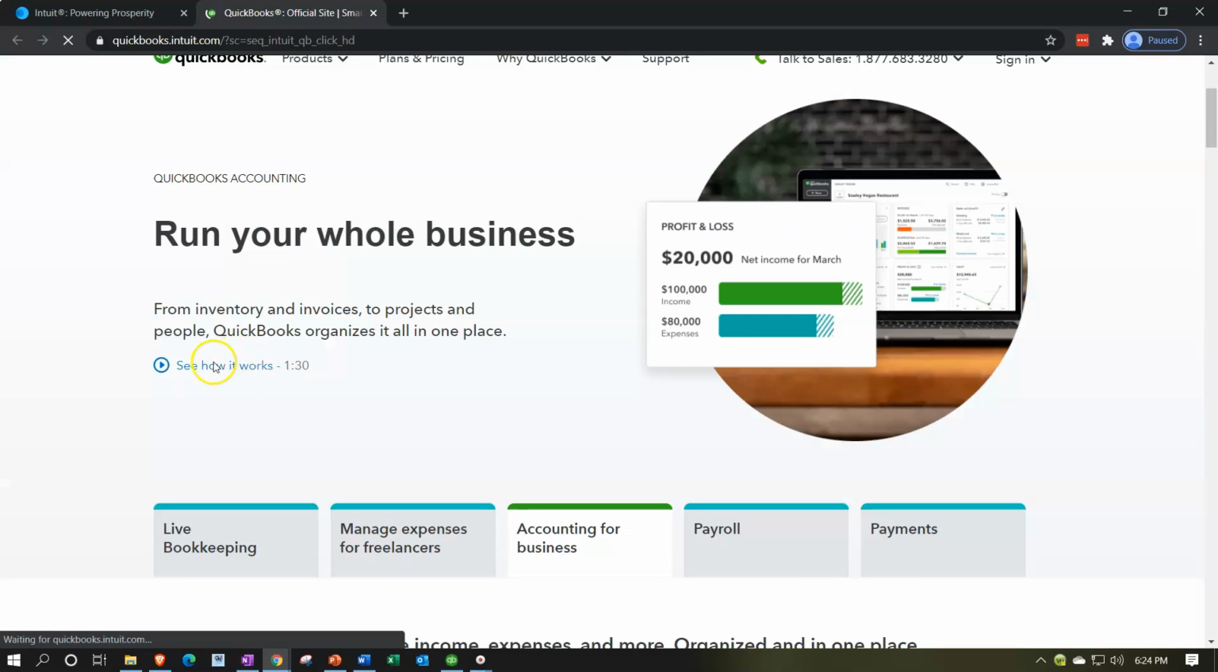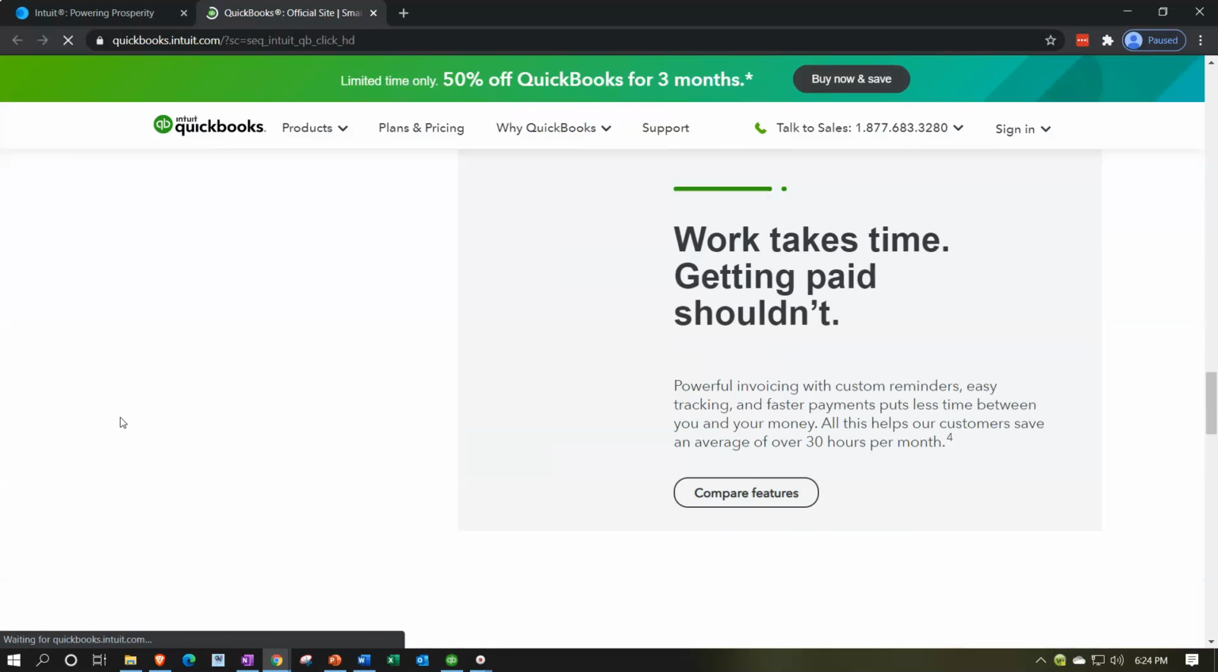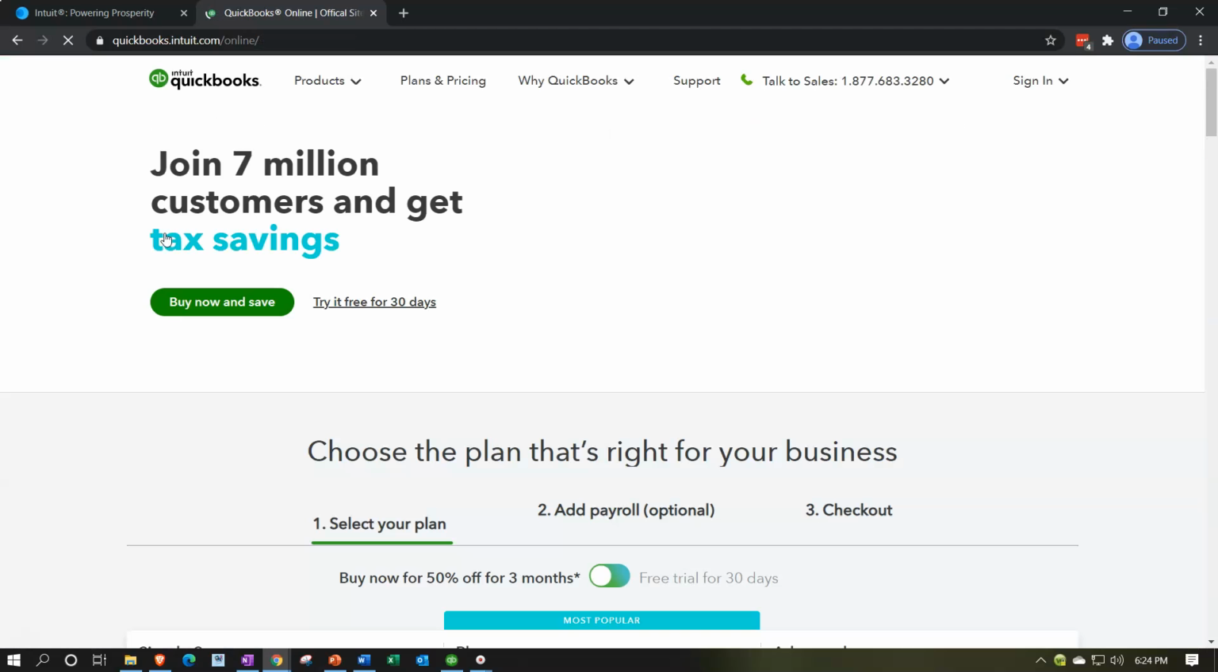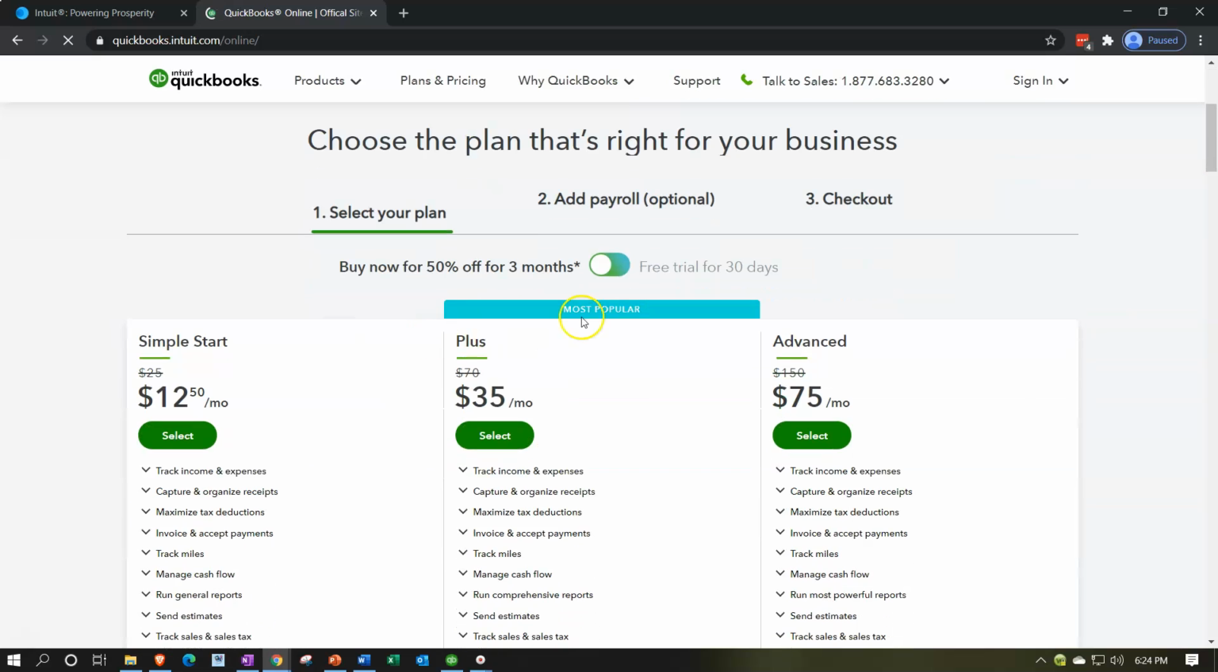I'll typically go all the way down to the bottom of the page here where we have our list of products down below. The first one being QuickBooks Online. That's the one we want. That's the one we'll click on, because that's how you get to the area where we want it. And then we're going to go down and we see that we have the free 30-day trial toggle here.